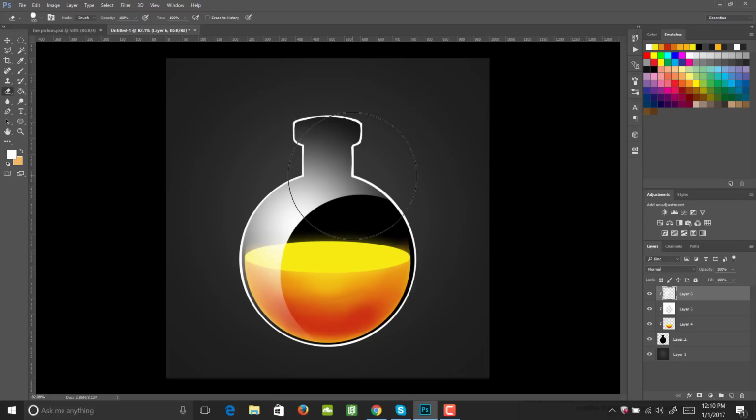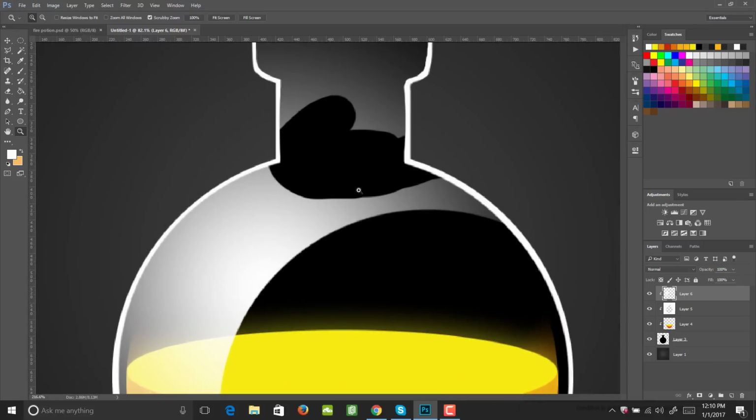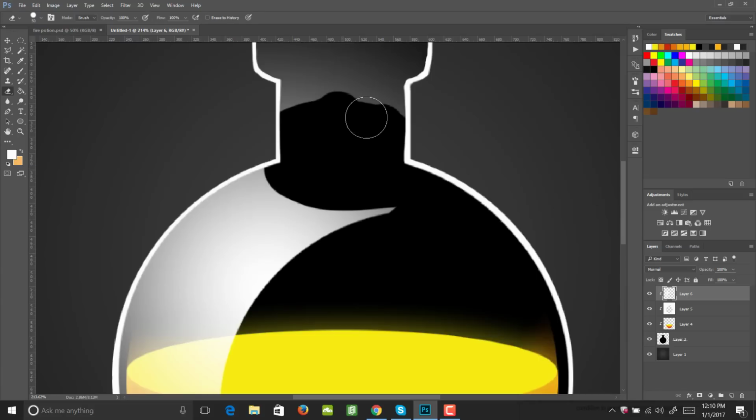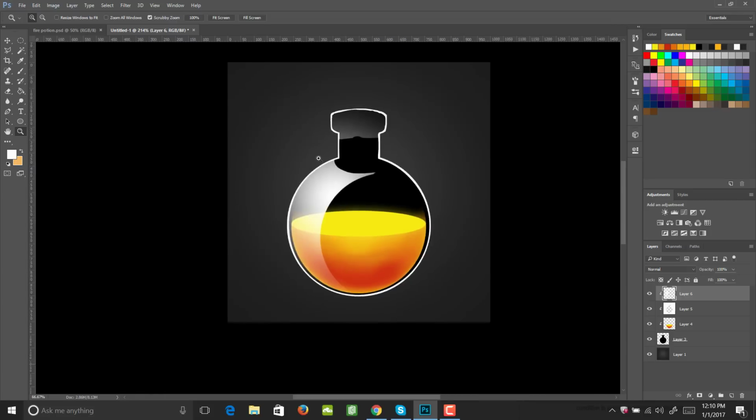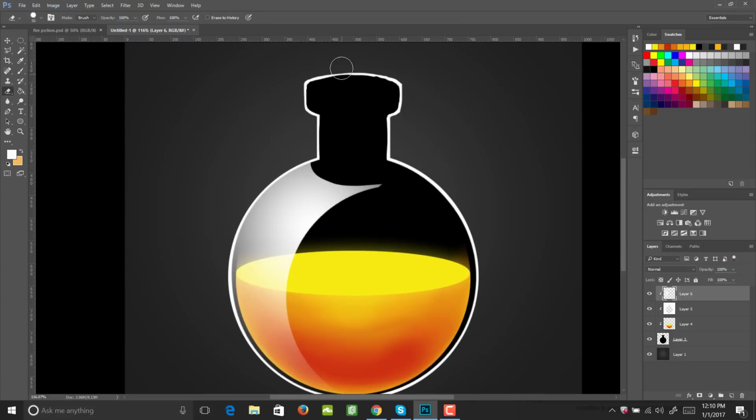Next, you're going to bring your brush size down, and you want to erase away this top area just like so. And what you want to do is connect this area with that area. So we're going to come around again, just like so, and then we'll connect that together. And don't worry about it being perfect. It's all right if it's not perfect.